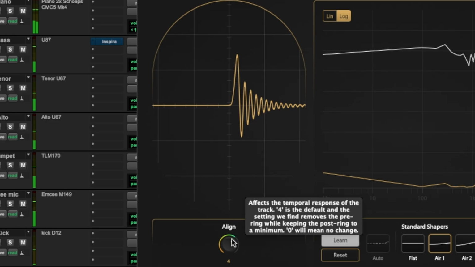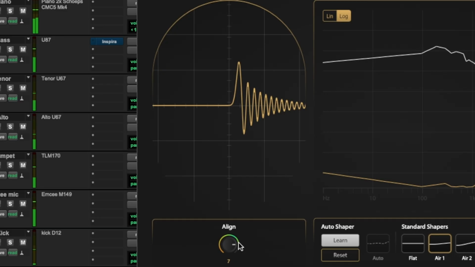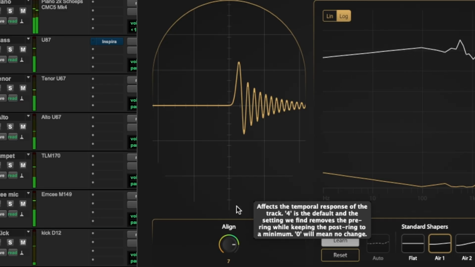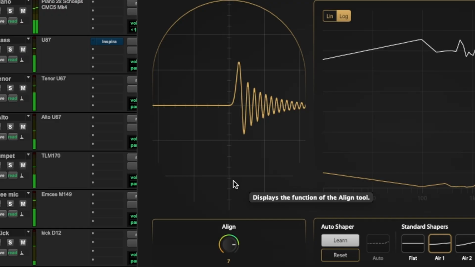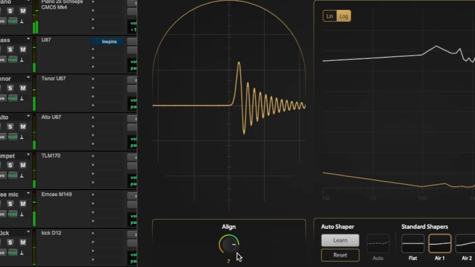Moving the align control past 4 lengthens the post ring. You may find this useful in certain cases to add a little bit of edge back into your track. But for ultimate control, and to give everyone a better idea of how pre-ring affects the sound of your track, the plugin can add pre-ring.